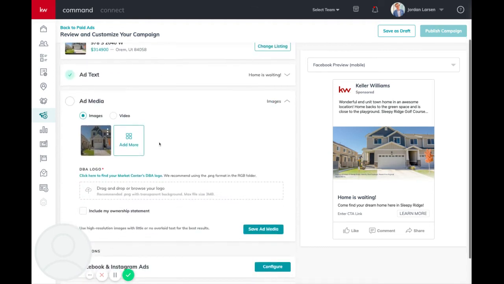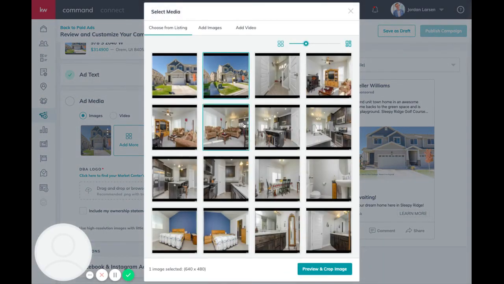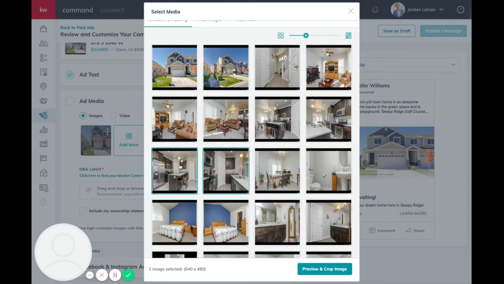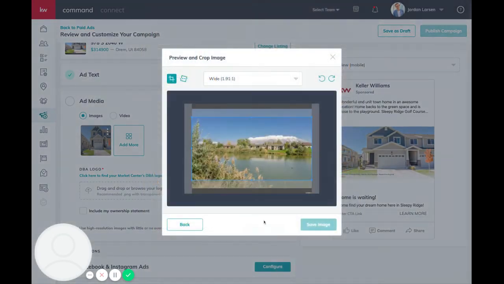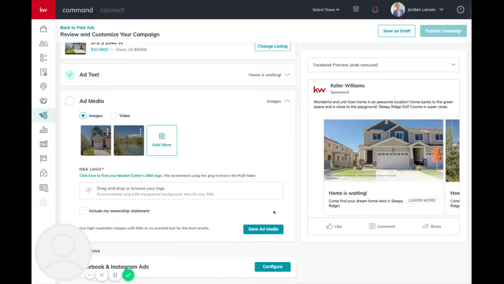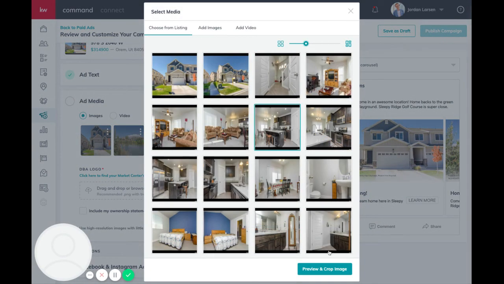We're going to configure ad media. So I can go ahead and add more if I want to show off a couple different images of this listing so that people can get a feel for what's available. So I'm going to go ahead and select this one. So you do have to add them one at a time. We're going to go ahead and show off the kitchen as well. Preview and crop.